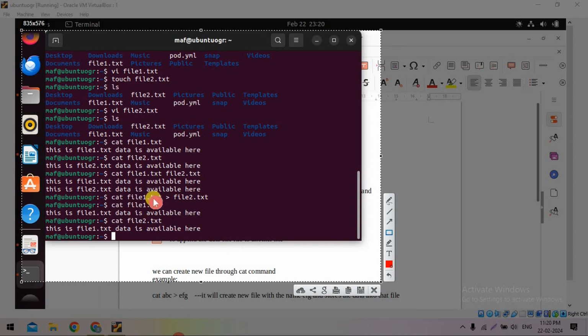See here what I did. So when I perform this command, see here, what happened? The data that is inside file 1 is copied to file 2.